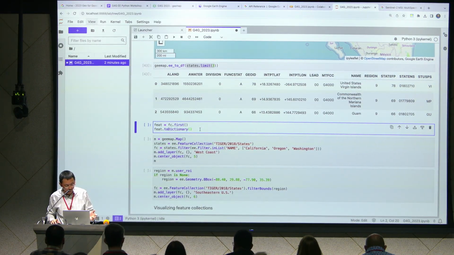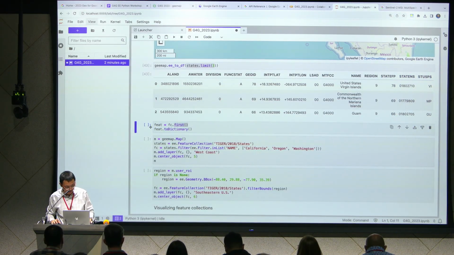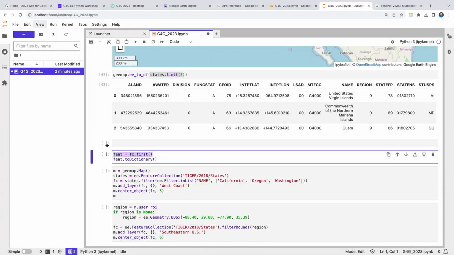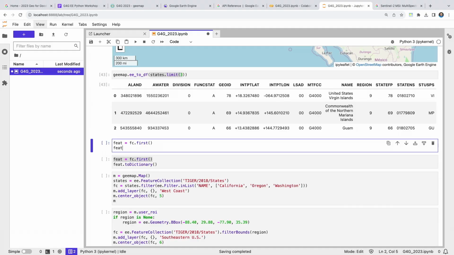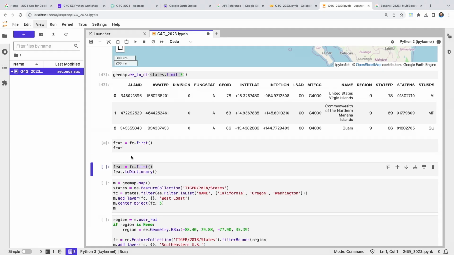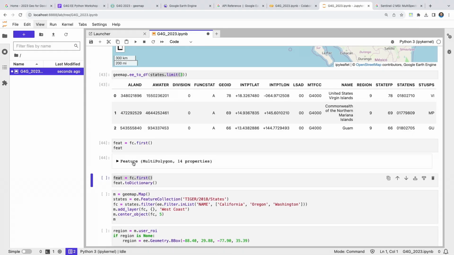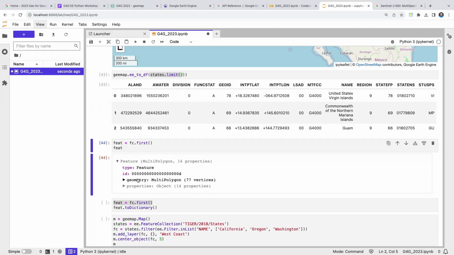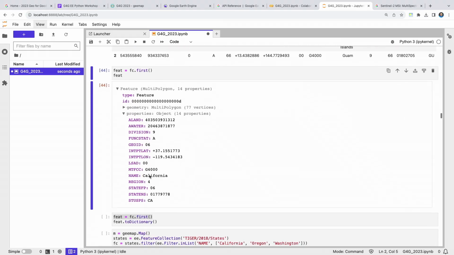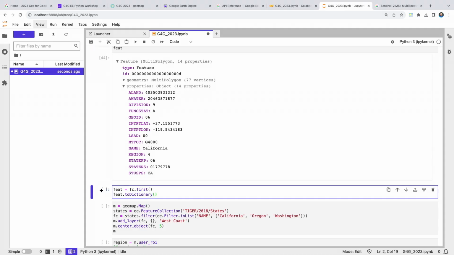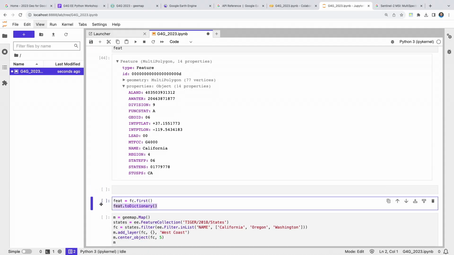Okay, so this is how you show the table, but there are a couple more ways. You can just show the first one. So let me show you here. Usually you can just do this, just the feature. Like I said, anytime you can just type the name of the variable, and it will show you the representation of the object. So you can see all the metadata, attributes, properties, something like that. But if you want, you can also use toDictionary.